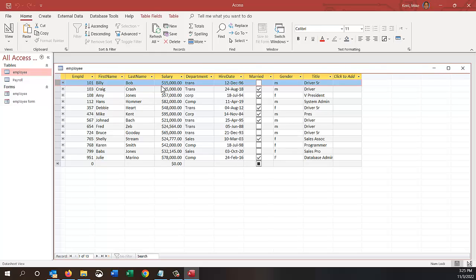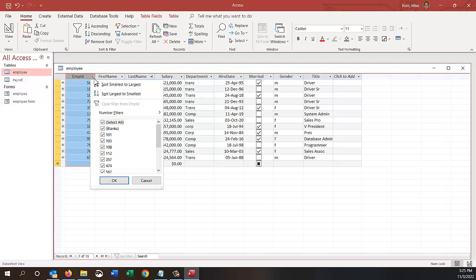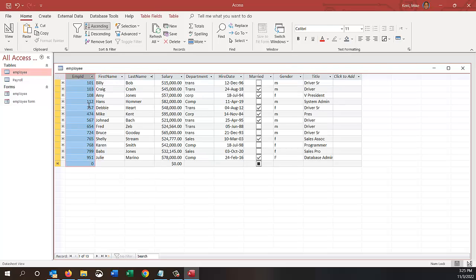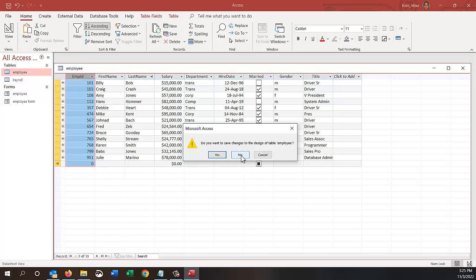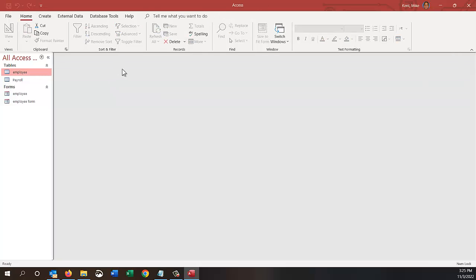Now, I can do things in the table like sort by last name, or sort A to Z, or sort by employee ID. But I can't exclude records from this unless I create a query. So I'm going to create a query. I'm going to do that by, let me get rid of this database. Sure, no, I won't save my changes. Let me close that. Get everything closed.